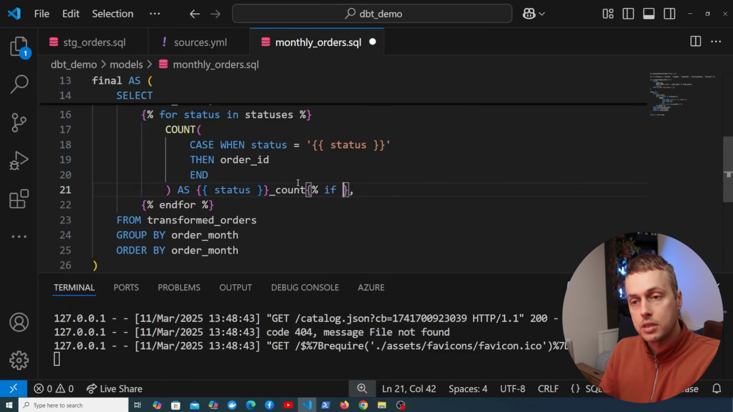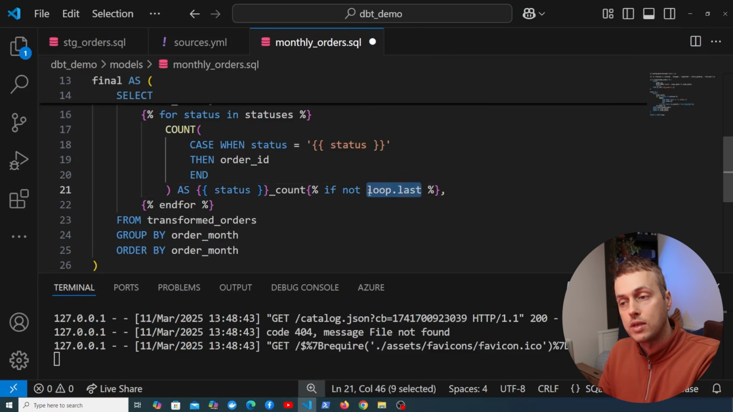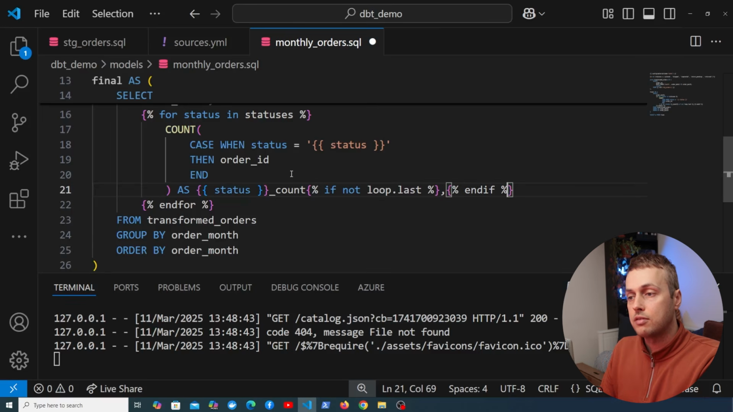What we're going to do is a template if statement, and we're going to check if not loop.last. Now this is a special variable that's added by Jinja in a loop. You can check if it's the last iteration of that loop, and similarly you can also check other things such as is it the first iteration and so on. As long as it's not the last iteration, we want to add the comma to separate the field from the following field, and then we can use end if here to close off the if statement. I hope that makes sense.